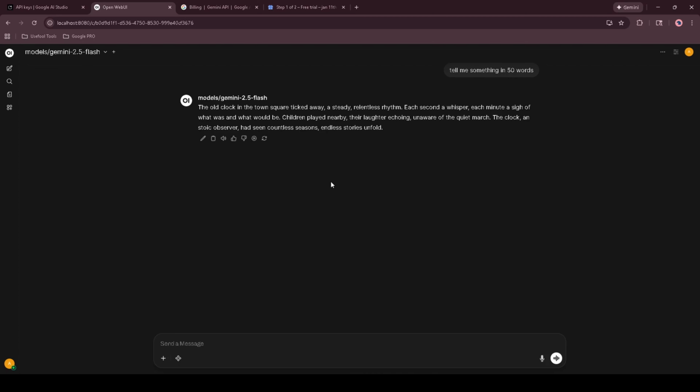So there's just an example that it works. It works pretty fast because it's Flash. So that's it. This is a very quick video explaining how you can set up the Gemini API in there. Just letting you know because I went through it. Just because you have Gemini Pro doesn't mean you can use those APIs without hitting limits.